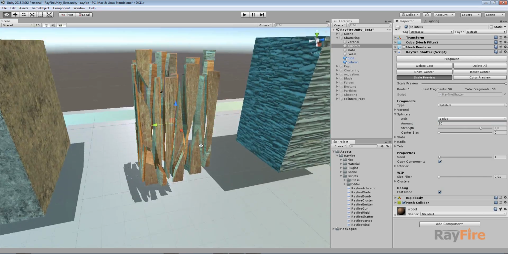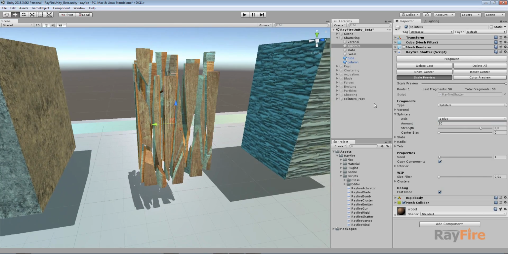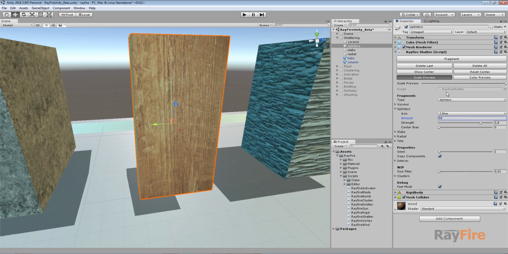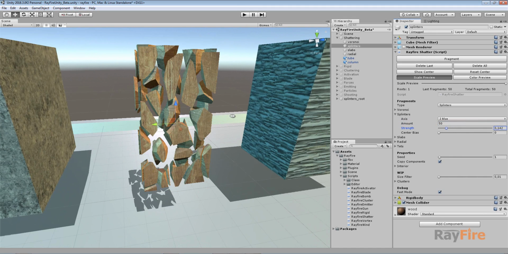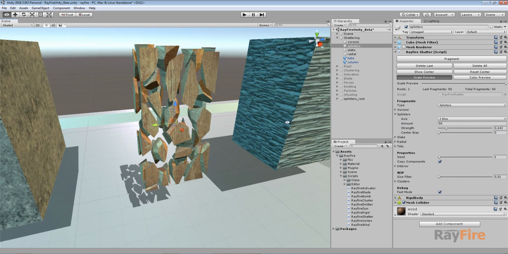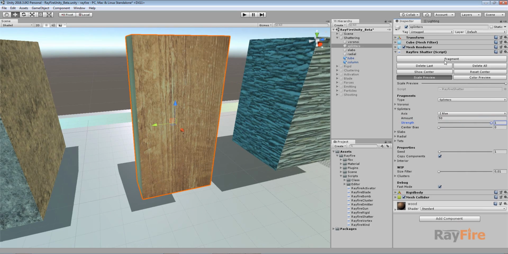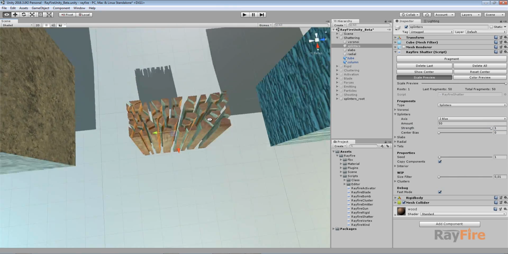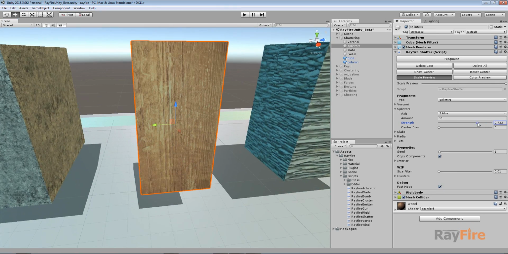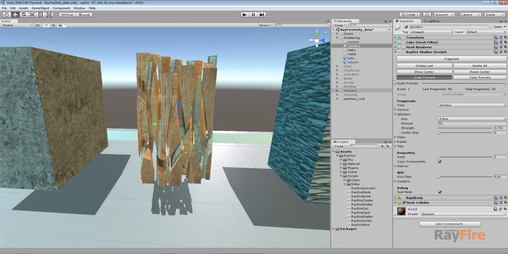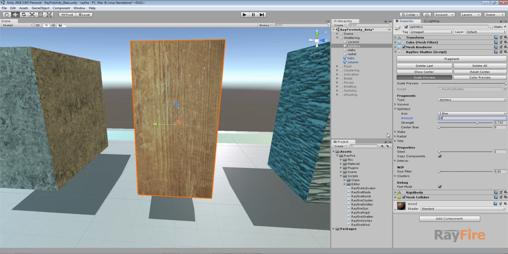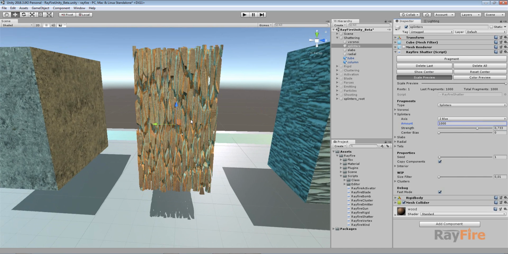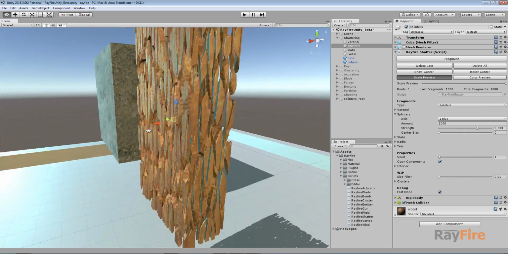So here you can see your splinter fragments. If I decrease strength, it will not look like splinters at all, but you can play with this property and get what you need, and at the maximum value it will just make straight planks. So it depends on how sharp you want them to be. You can play with this strength property and get your splinters. And again, I can set here, I don't know, 1000 fragments, hit fragment, and get a lot of splinters.